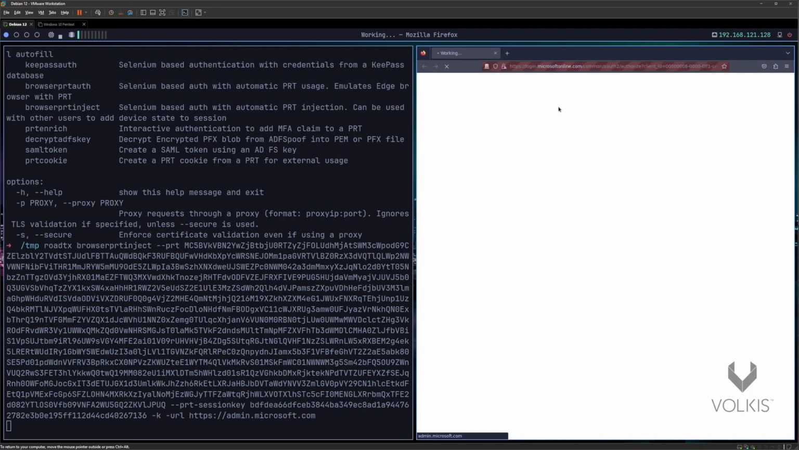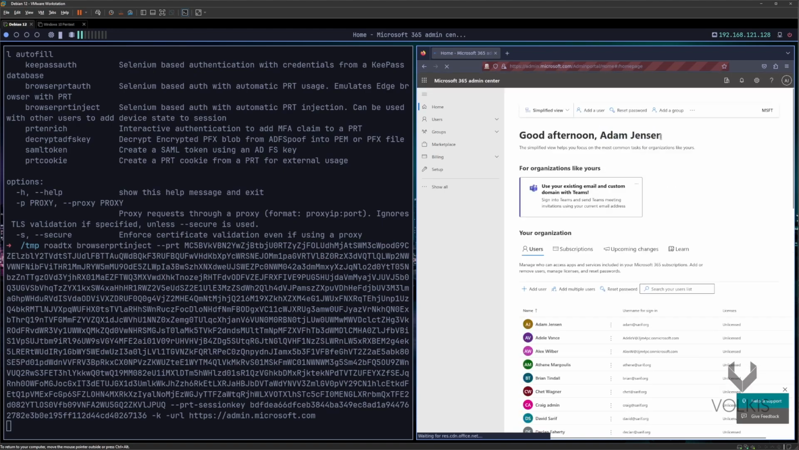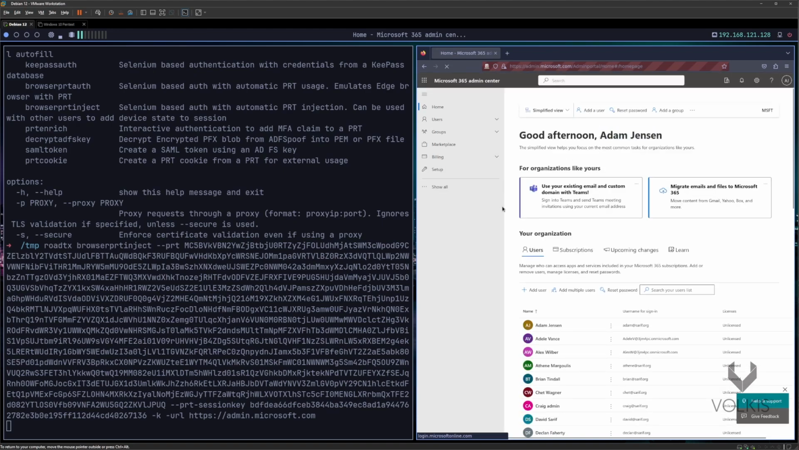And you can see it's basically done all that for us. Opened the browser, injected the right cookies into the right place. And now we're logged in as Adam Jensen into the admin portal as a global admin. Cool, huh?